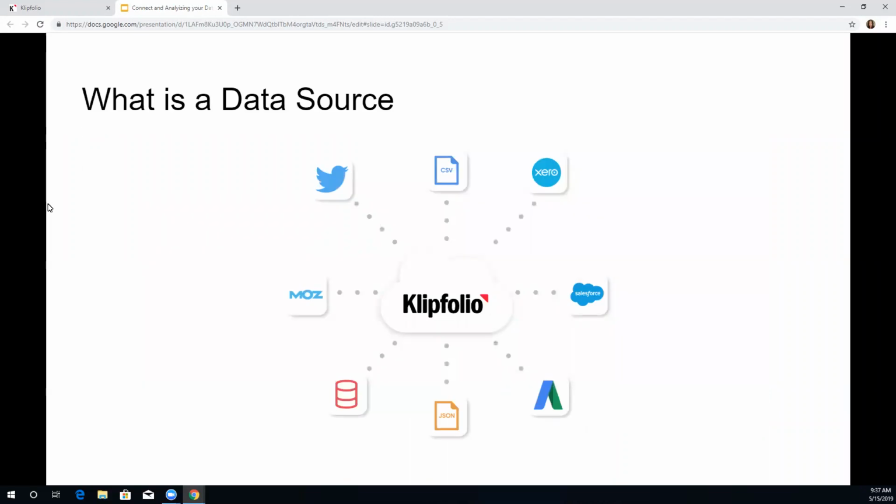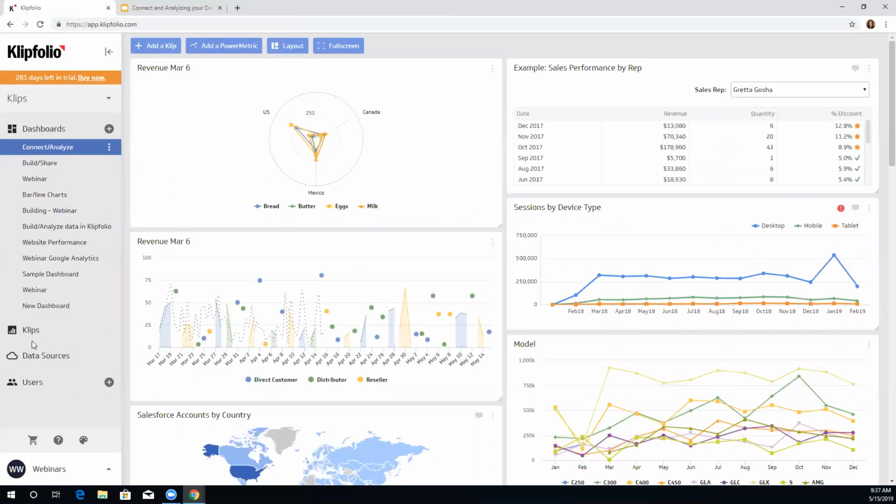All right, so let's talk about data sources. What is a data source? From the picture shown here, all of this can come as a data source. They can come from any application that you're using, like Twitter, Xero, Salesforce, or anything else. We have over 200 of them listed in Klipfolio. The other way that you can put in data sources is if they're in CSV, JSON, XML, or Excel. And of course, we have other ways. I may show you here.